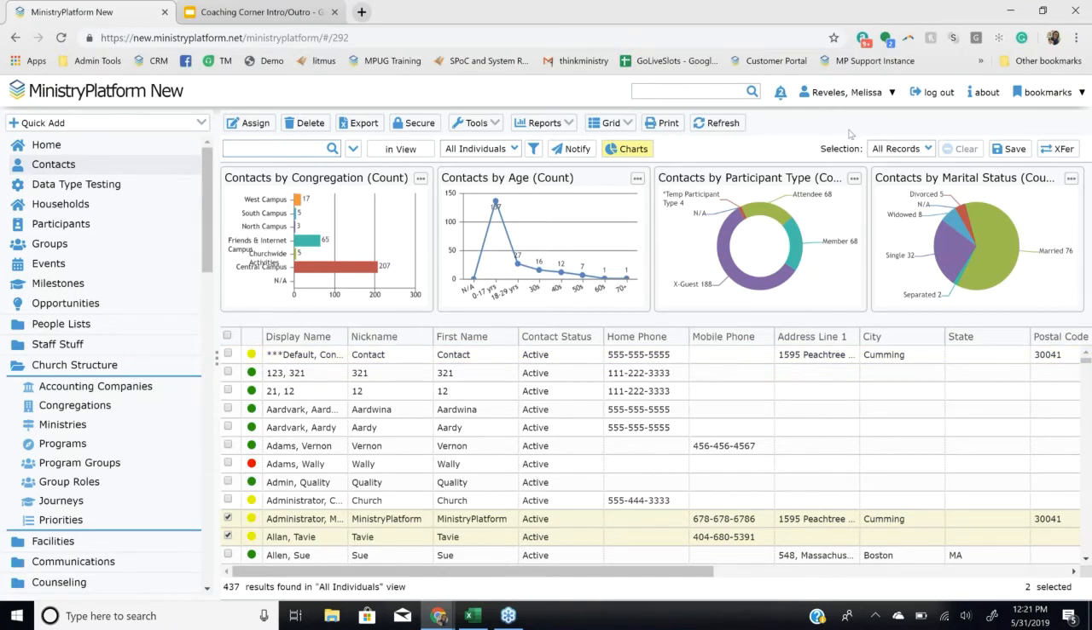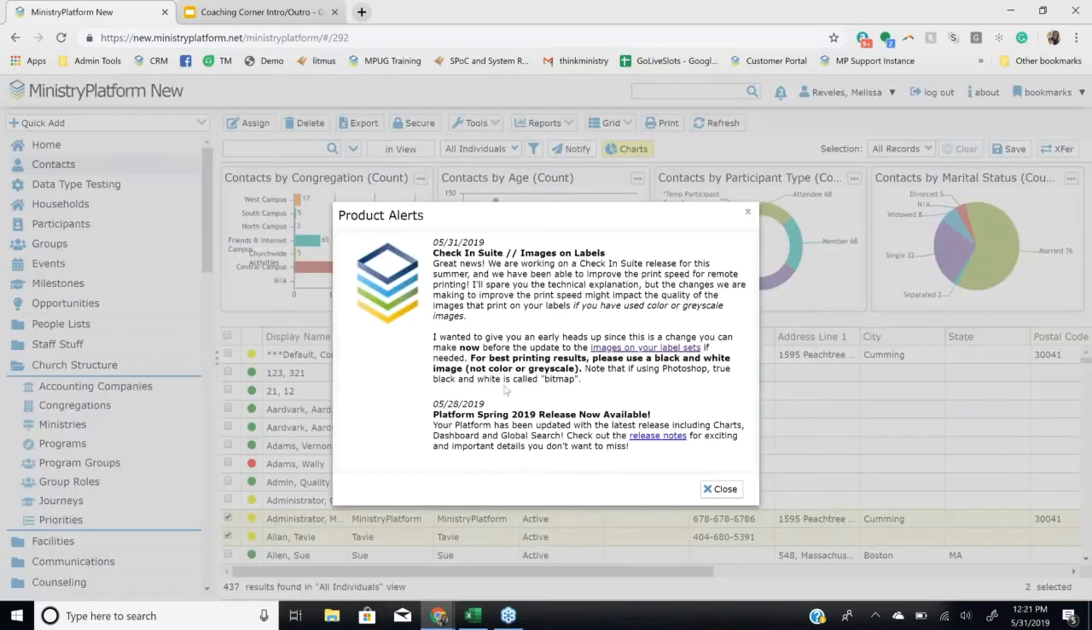Awesome. So next, Melissa, why don't we look at product alerts? All right, so product alerts are awesome because they will let you know when your system has been updated. And they're not just going to let you know, but they're going to let every user who logs into Ministry Platform know. So the first time you log into Ministry Platform after an alert has been updated, you're going to see this window.